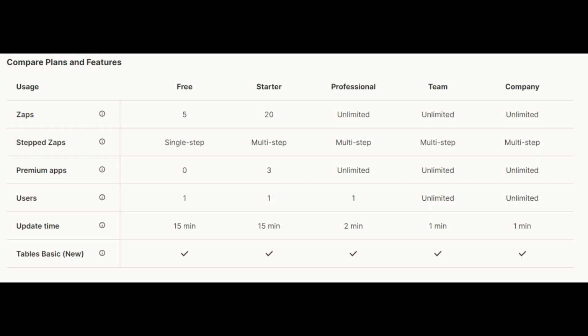And then looking at the functionality, with your free account, you only have a single step Zap, whereas with your starter and your professional packs, you have multi-step Zaps and you have access to unlimited apps, as well as the time updates, okay? For your free account, every 15 minutes you'll get a notification, whereas the others, it's 2 minutes, 1 minute. So in no time at all, in real time, you'll get updates to your automations, which is fantastic, right?